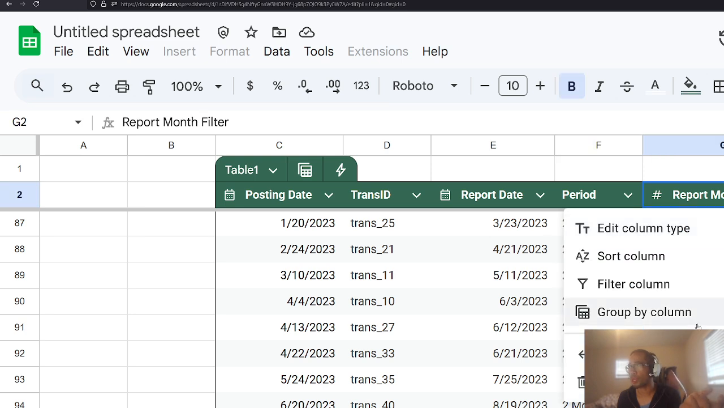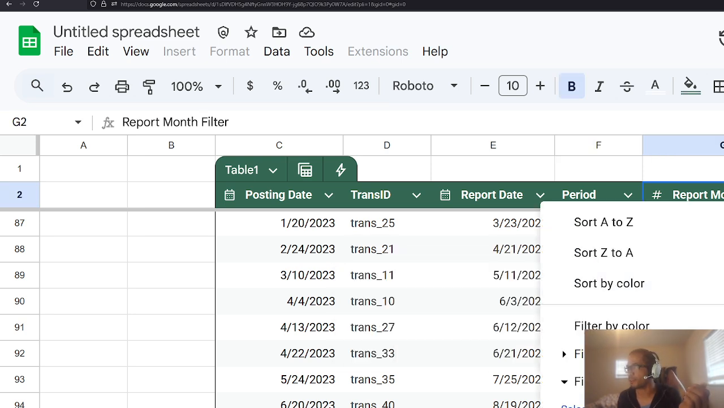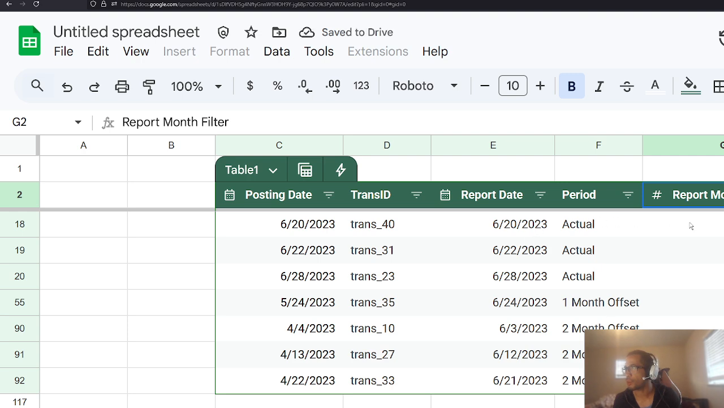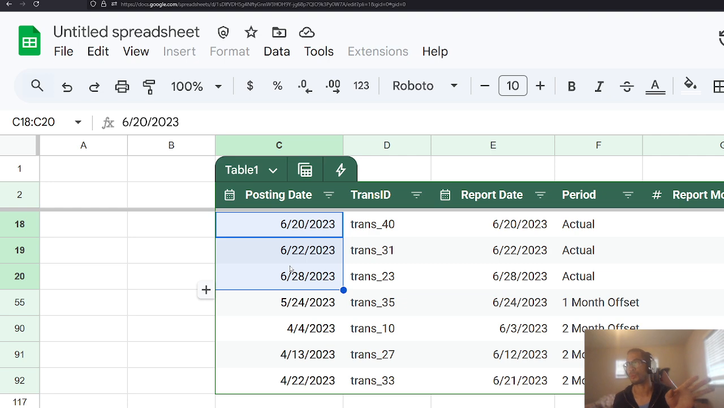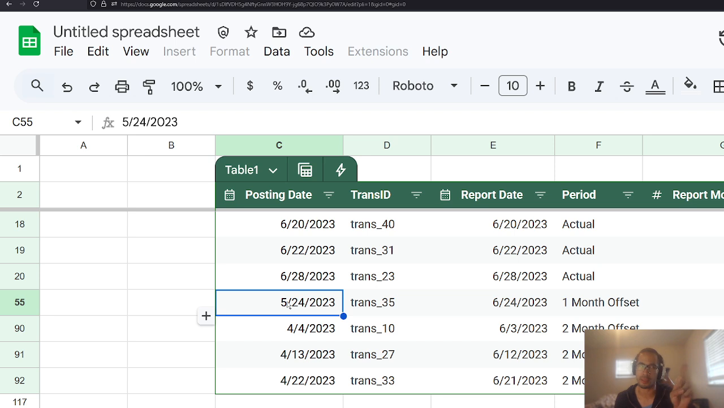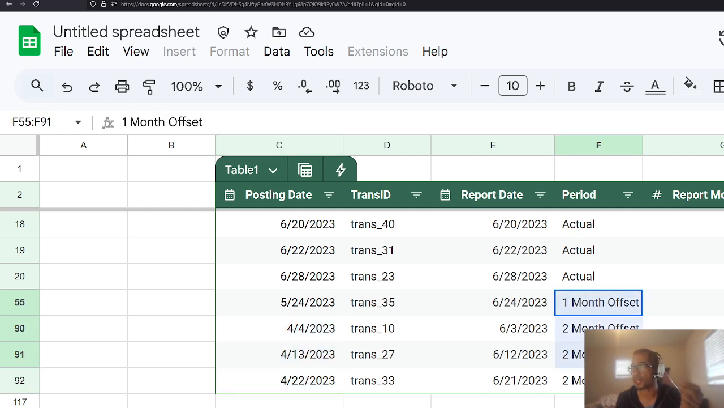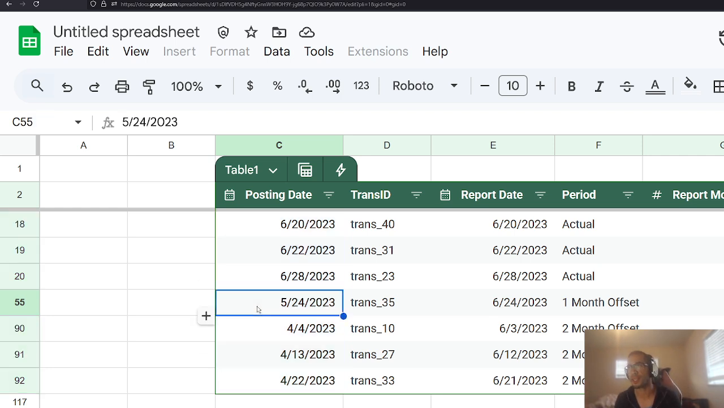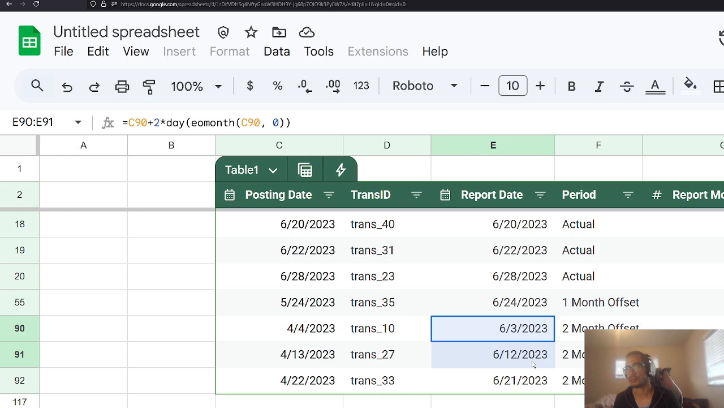Cool. Where are we going with this? What this allows me to do is I can now filter on the report month, 2023-06. And then what I'm left with is, okay, here are the activities that actually took place in June. Then here are the activities that took place 30 days ago, my 1 month offset. And here are the activities that took place 60 days ago, my 2 month offset. When I apply the report month filter, they're still included because I unioned my data 3 times and then offset the posting date by 0, 30, and 60 days.